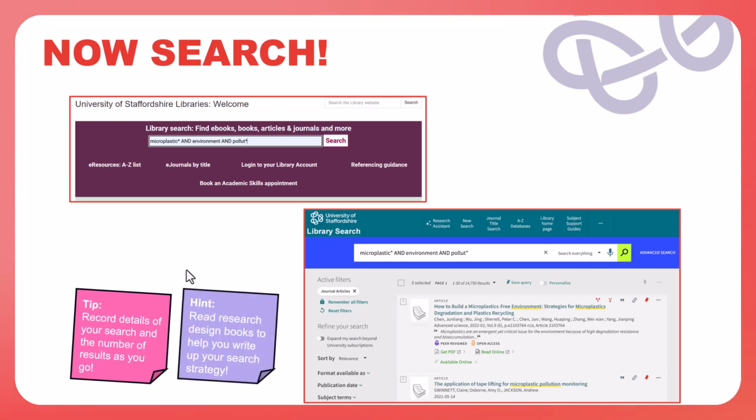Your assignment will require you to write up your search strategy, your search methodology, to show how you went about finding the information that you're reviewing in your assignment. There are research design books in the library that will talk about this, that will help you to identify how to write, how to describe this in your own writing. So do explore those to help you with that process.